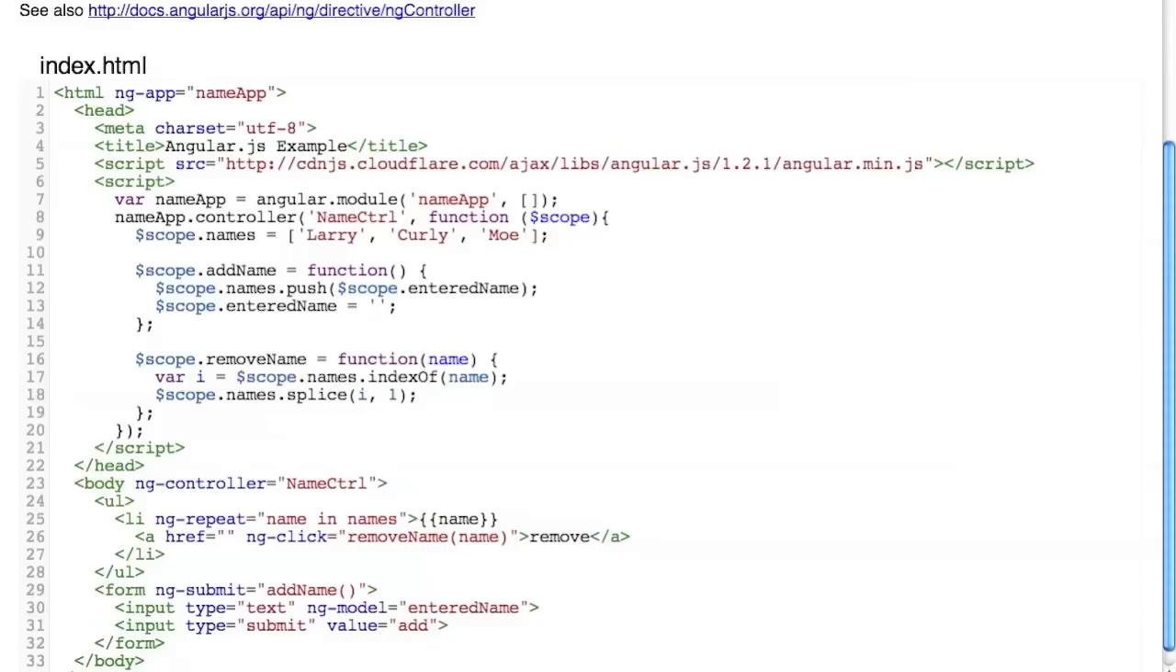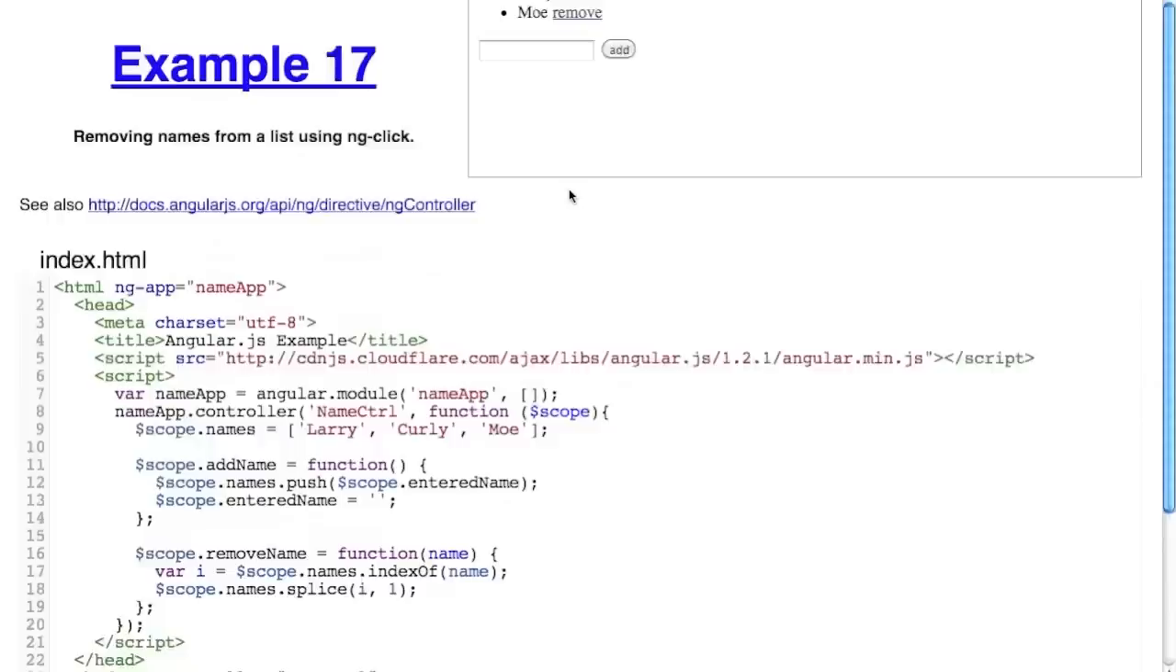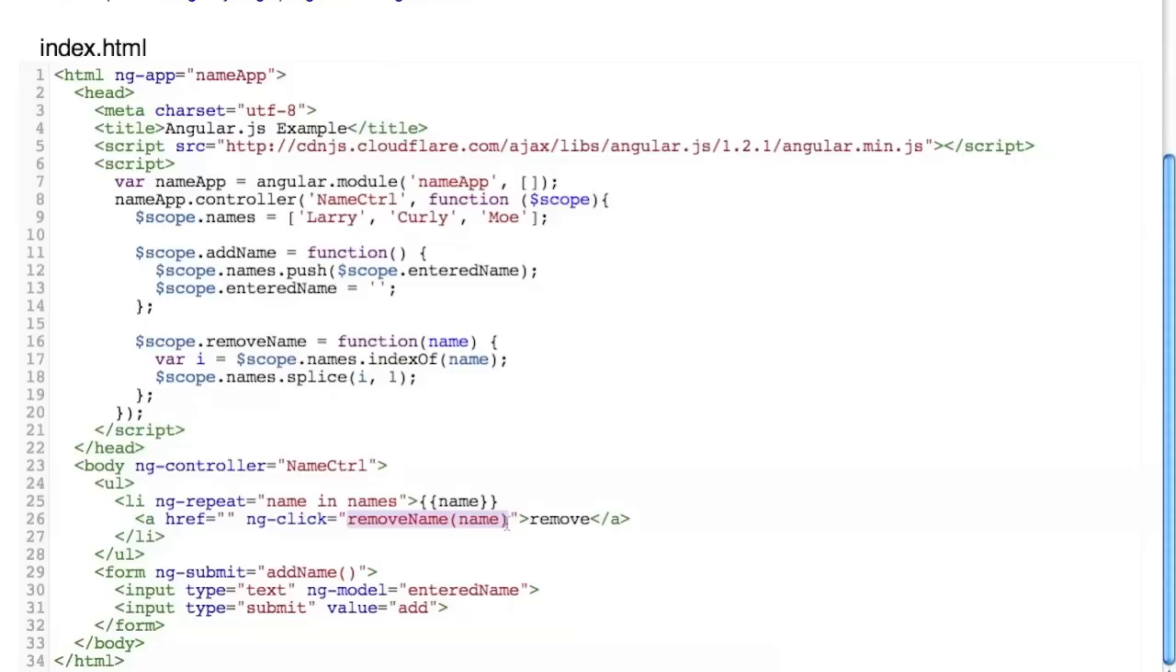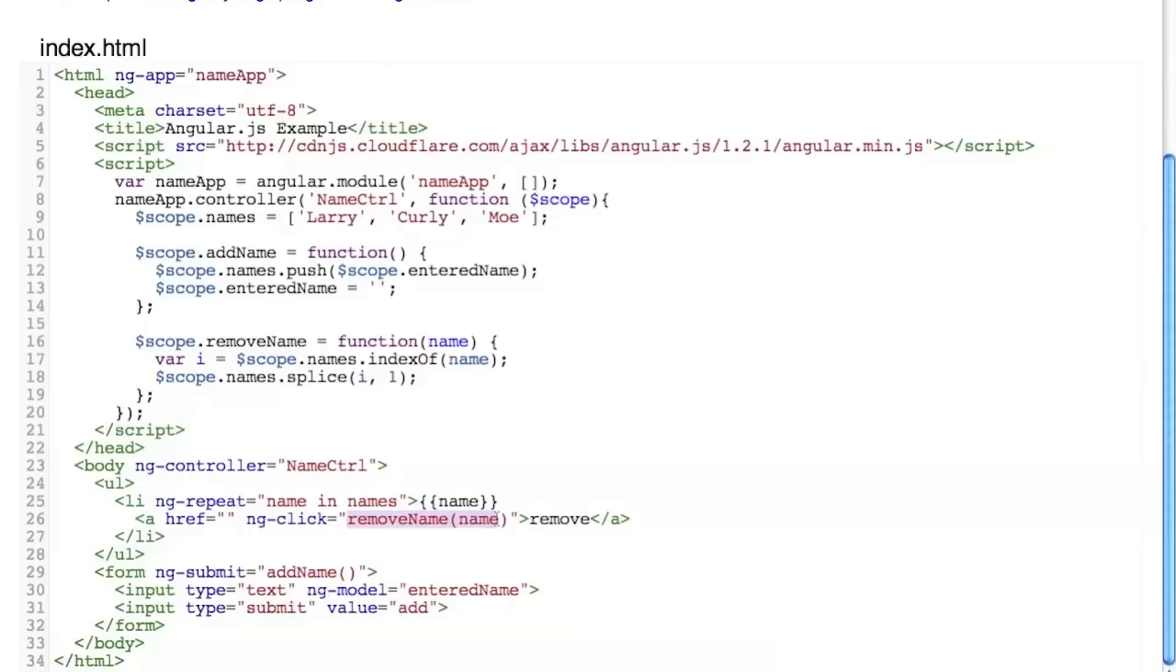like this. So for each name, inside the li element, add a link, a href equals empty string. The purpose of that href thing is just to make this thing look like a link. It looks like something you can click on. And then ng-click is a directive that you can execute an Angular expression when you click on that thing. So when I click on the remove link here to the right, it just calls remove name. And name is in the scope now.